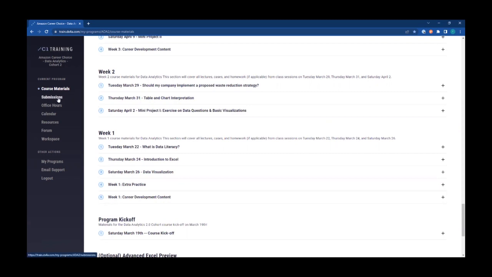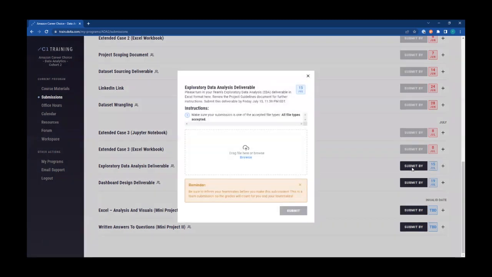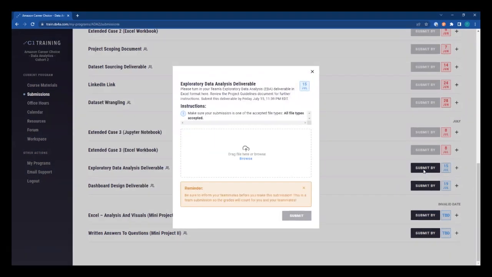The submission page is where you're going to hand in any deliverables. The due dates are outlined here, and the submit by button is where you'll click to hand in a deliverable. The submission is group work. Only one person in your team will need to submit the deliverable. If it's individual work, like an extended case, everybody will need to hand in their own work.